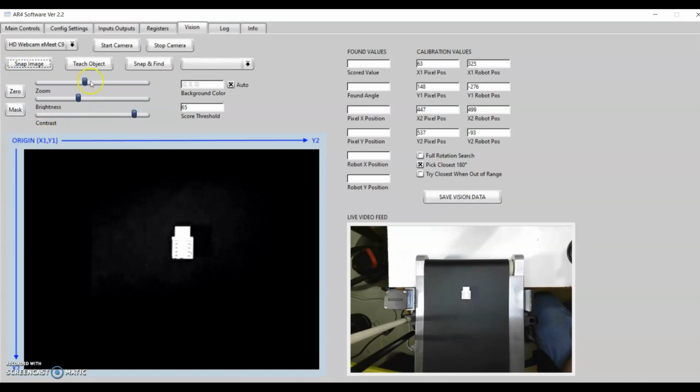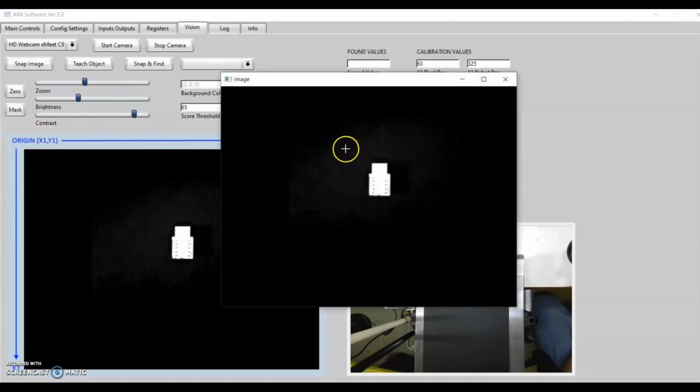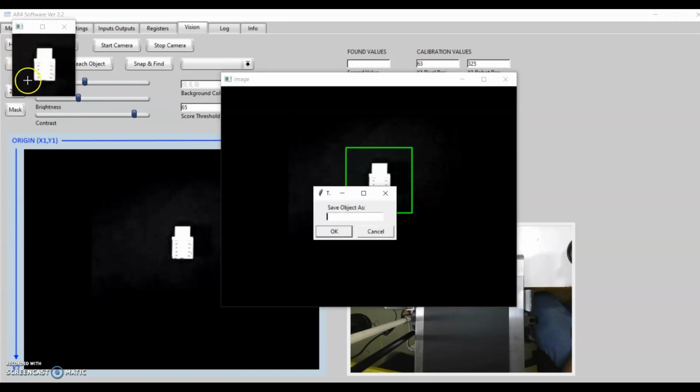So that looks pretty good. And we can click Teach Object and draw a box around it. I've had the best luck making the box fairly good size around the part so that I capture a good amount of the background color around it. If any shadows are cast, or if there's any lines on your conveyor belt or anything like that, I've had better luck having more background color than less. So I will save this. It's a keystone jack, so I'll just call it jack and hit OK.